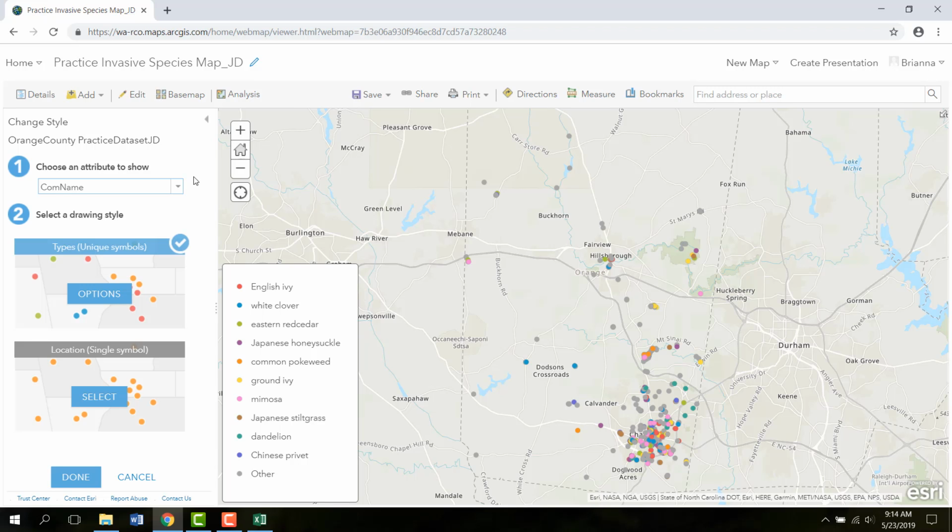We must also select a drawing style, and that's how ArcGIS is going to display our data. If we select types, we're going to get different colored dots, like in the example image, for each category within the attribute we choose. So we chose common name as our attribute, so we're going to get a different colored dot for each type of invasive species we found.